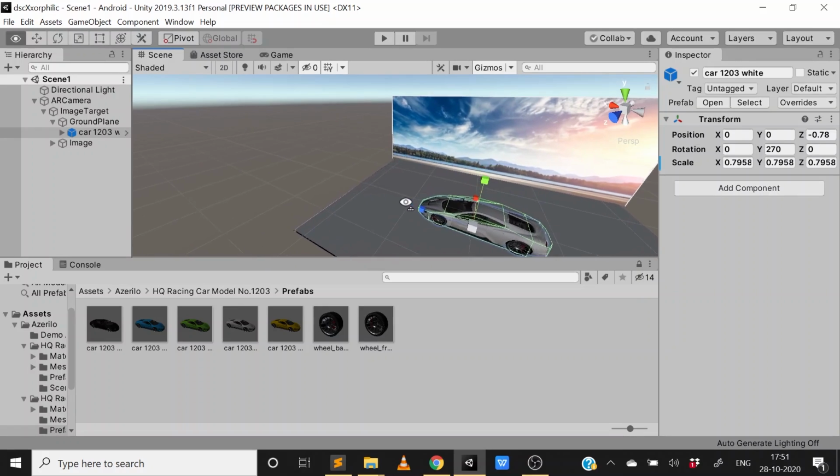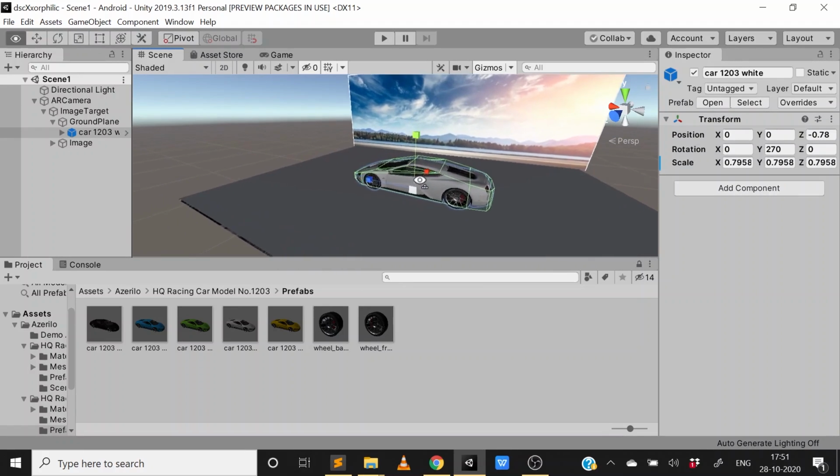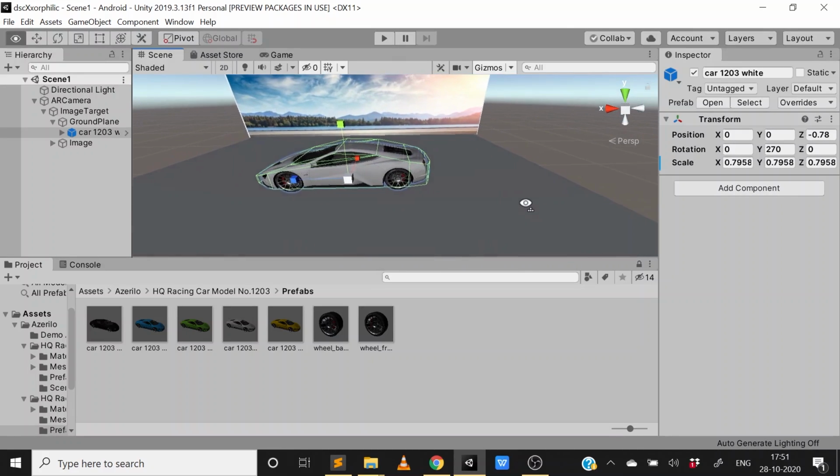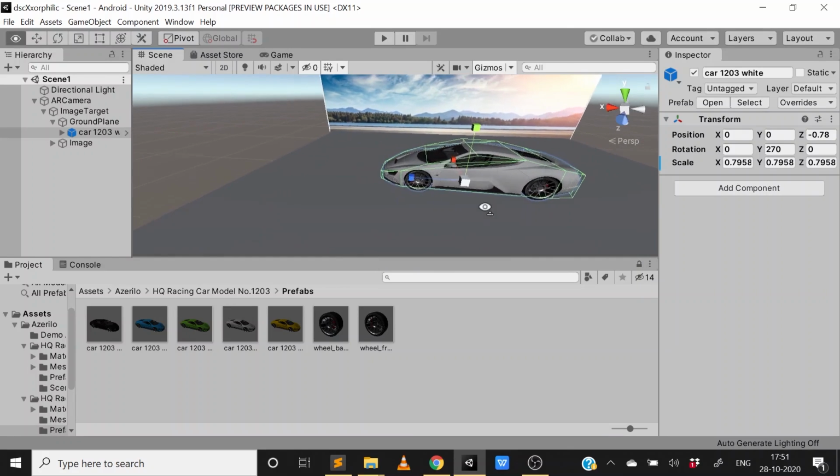So I'm going to zoom in and see if the car looks all right. Yes, it looks very realistic to me and it looks just fine.